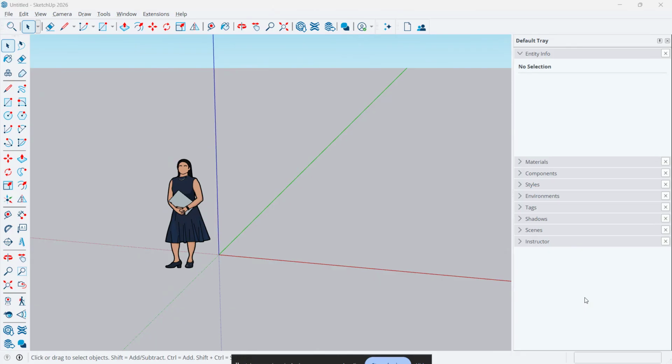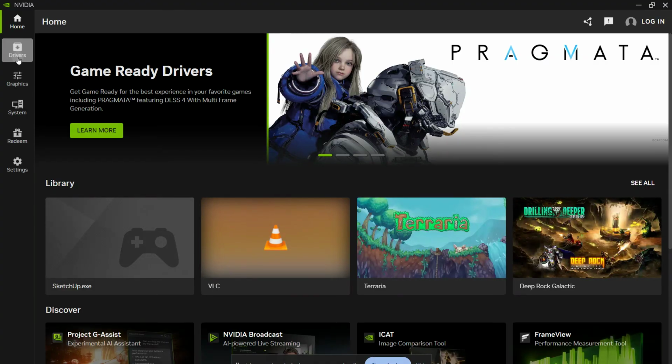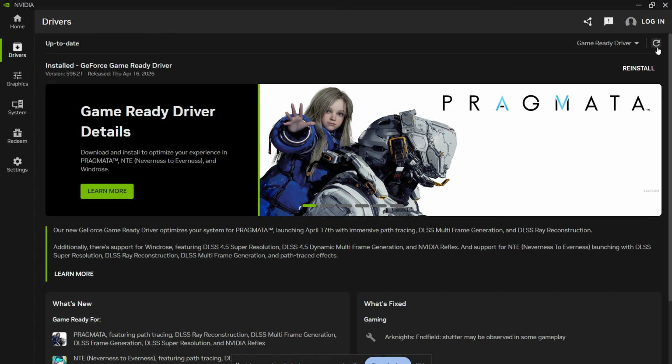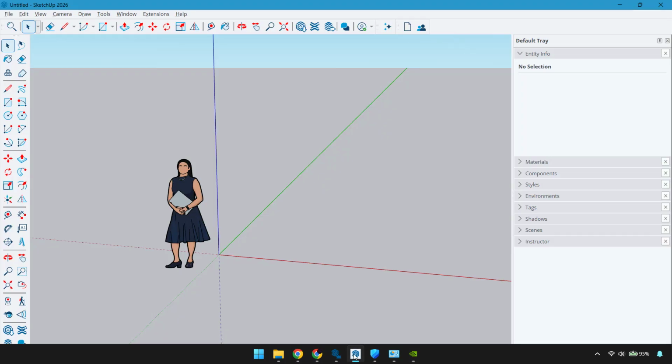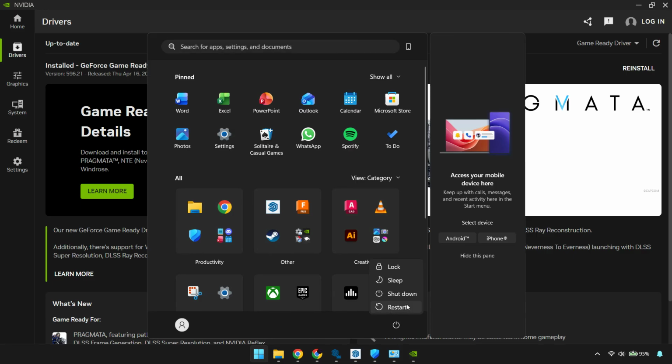The first thing you should do is update your graphics drivers, because this is the most common cause of the problem. If you use an Nvidia graphics card, go to the official Nvidia website and download the latest driver for your exact GPU model. If you use AMD, go to the AMD support page and get the newest Radeon driver for your card. Installing the latest driver can fix compatibility issues and restore hardware acceleration support in SketchUp. After the download finishes, run the installer, follow the setup process, and restart your computer when it's done. Once your computer boots back up, open SketchUp again and check whether the error is gone.